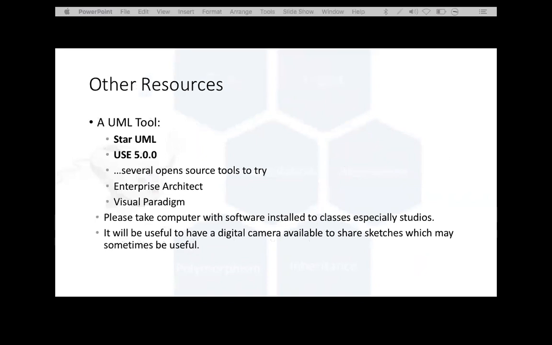What are some of the resources you're going to need? Everybody has Star UML already, and you all should have had some experience with Star UML. You're still going to be using Star UML. And we're going to introduce another UML tool called Use. So we'll talk about that when we get closer to where you'll need to use it. And there are other tools that you can try. As usual, we're not restricting it to any particular tool. You can try Enterprise Architect, Visual Paradigm.